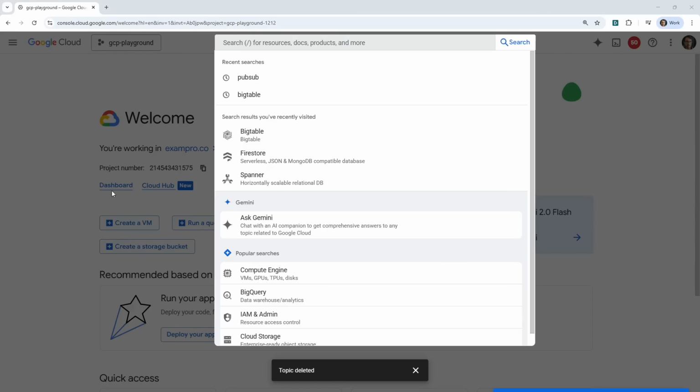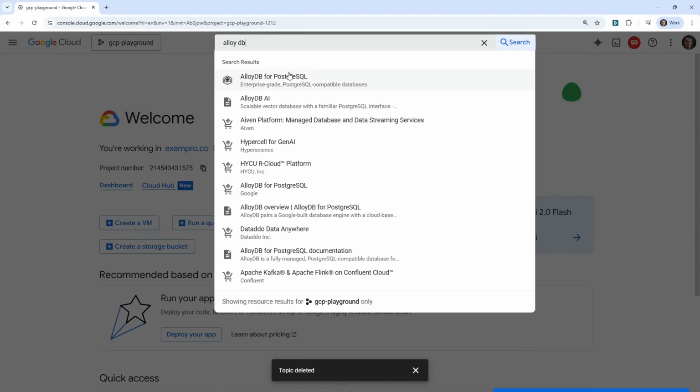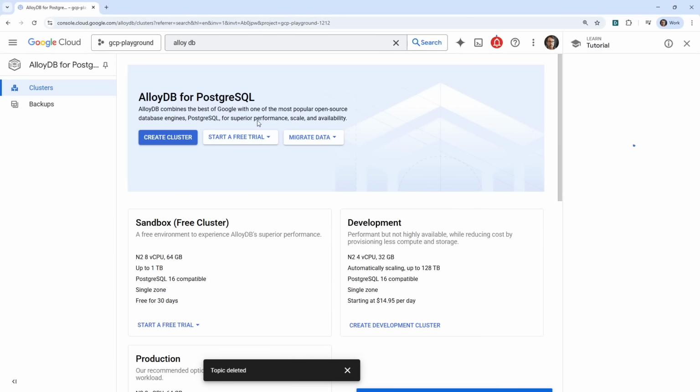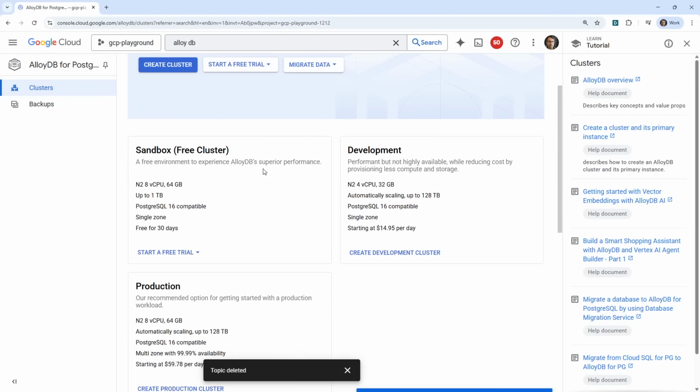Okay. Hey, this is Andrew. In this video, let's take a look at AlloyDB. AlloyDB is a fully managed enterprise-grade Postgres instance, which I love Postgres, but if we can use one that is cost-effective, that would be good. Here we have a sandbox free cluster, a free environment to experience AlloyDB's superior performance. That sounds really nice. Over here, we can see starting at $14 a day. Wow, what a great price.